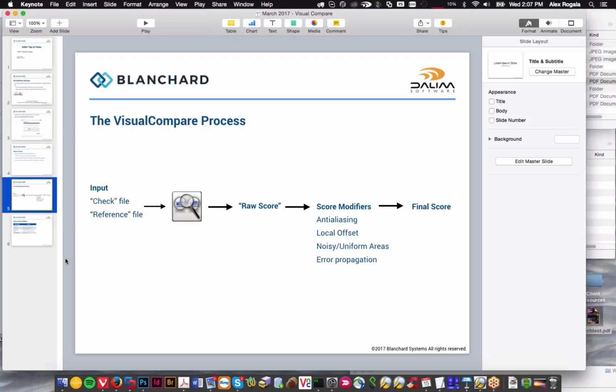So the VisualCompare tool takes that a step further. After it gets that raw score, it looks at a set of about 4 different score modifiers and uses those to basically weight different parts of the score, depending on whether or not something is assumed to be an error.